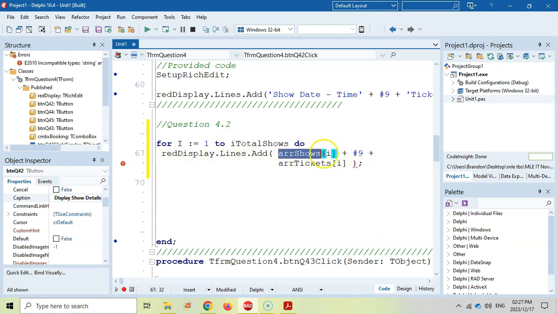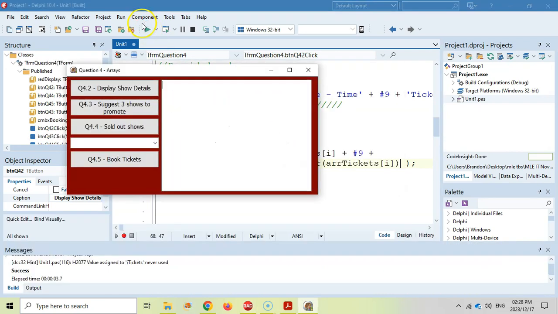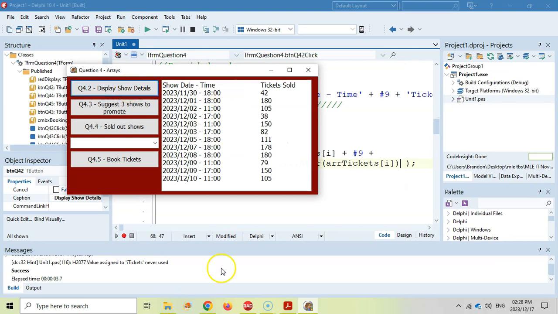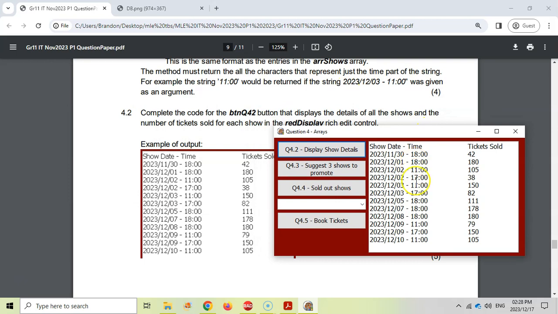But the problem is that is a string, that's fine, but that's an integer. So we're going to have to convert this from an int to a string so that it fits into that rich edit. Go, convert it. Let's just display it and see if it works. Let's display all the shows, and there we go. It looks like it's exactly like they display over there. Yep, looks all good. So we can see all the shows and so on. So there we go. That's perfect.